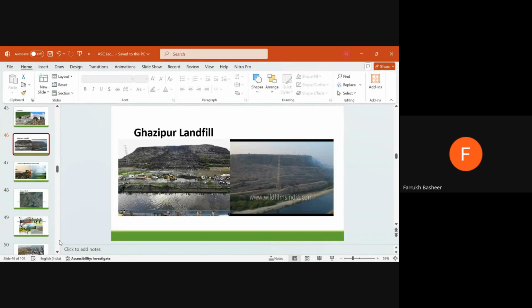This is a photograph of the Ghazipur landfill situated near Delhi. Here you can see the size of this landfill, so huge. Here you can see the size of this land.